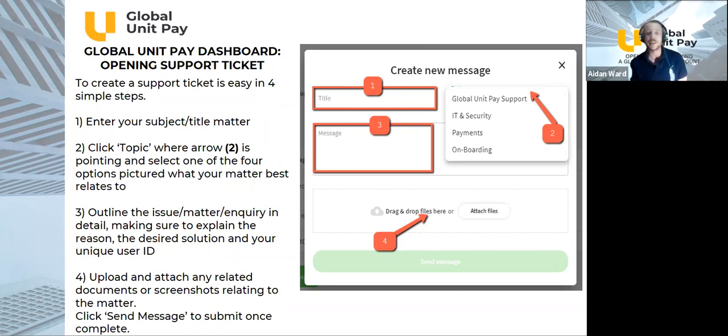Okay, and then, of course, if there are any documents that you need to provide, screenshots, or any related files that go with your matter, this is where you'll just drag and drop or upload. Okay. And once you've completed your ticket, all you'll need to do is click the green button that says send message. Next slide, please.